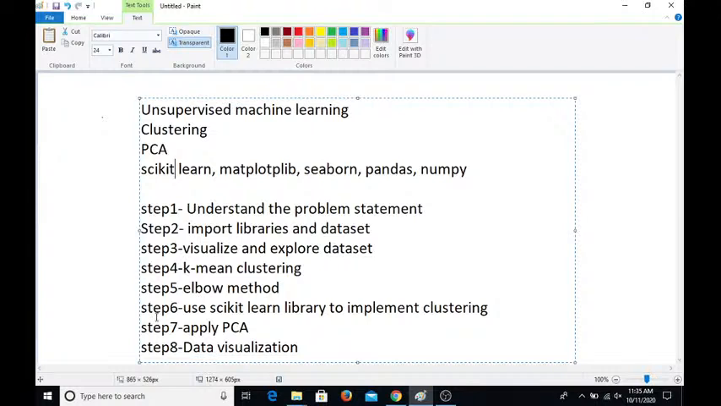And in the next step, we use the scikit-learn library to implement the clustering algorithm. And we will apply the PCA algorithm also to visualize the data set. Basically, PCA is the principal component analysis technique to perform dimensionality reduction and data visualization.